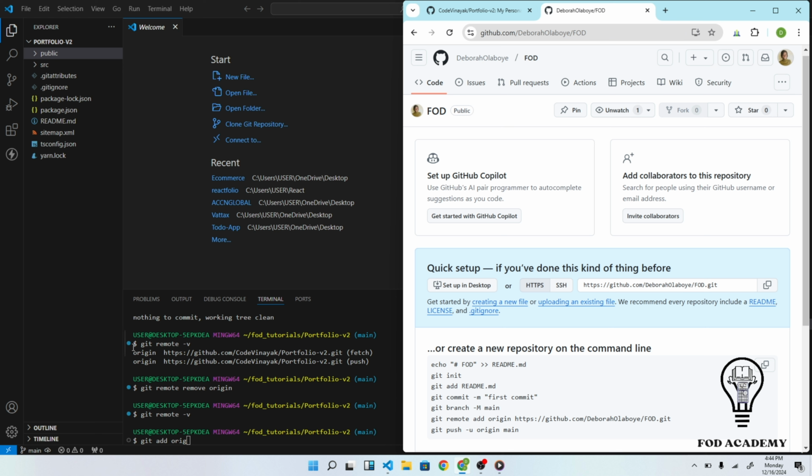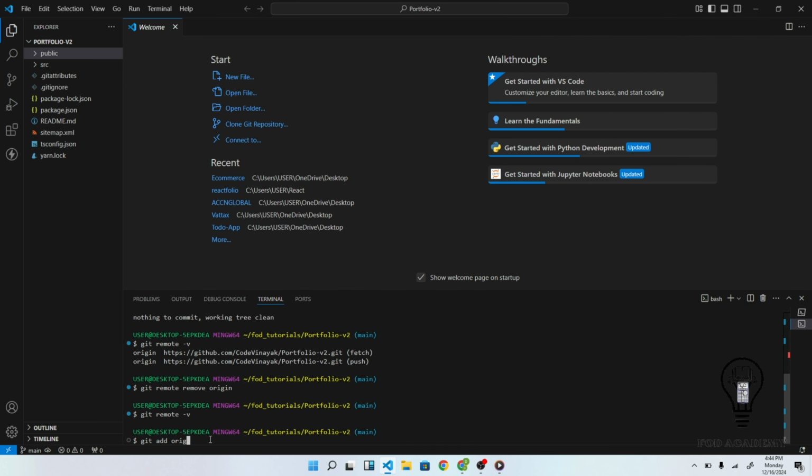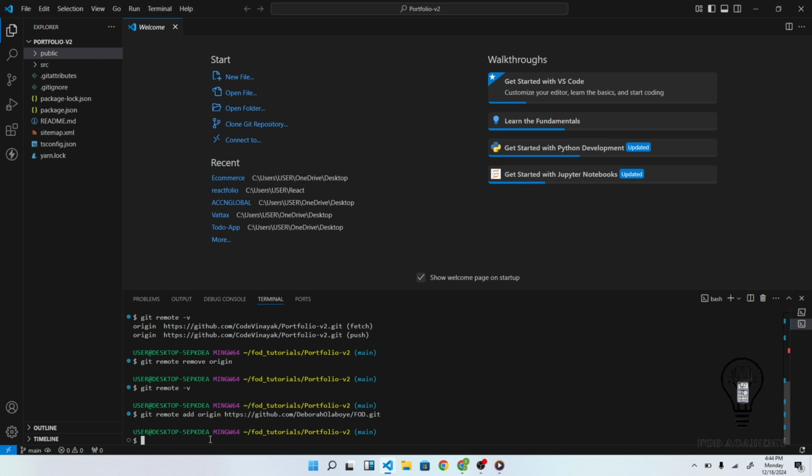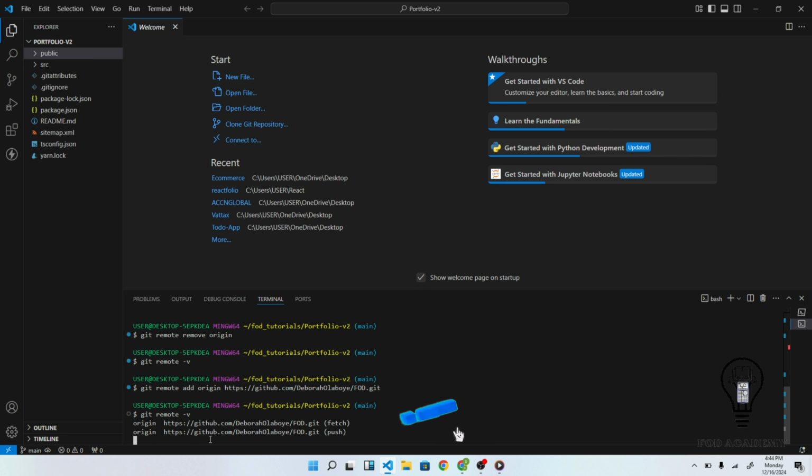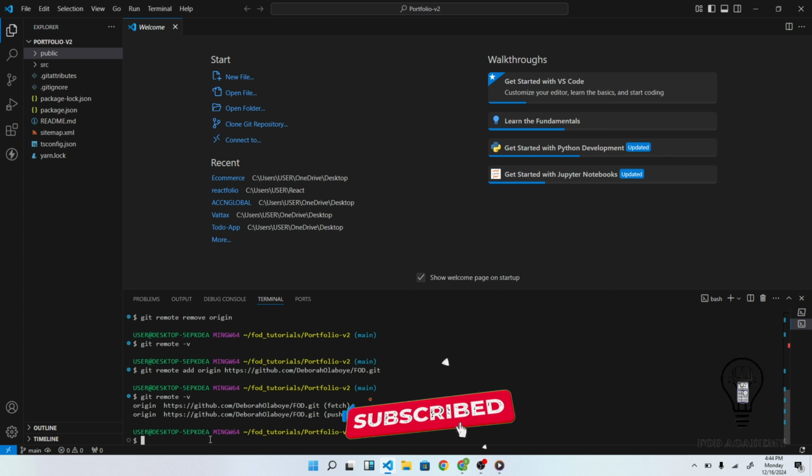Now to add our origin here, all we have to do is to type git remote add origin, then the URL. Git has already provided what we are supposed to type, so we can easily copy this, then go over here and paste it. Now if we type git remote -v, we're going to see that it is now making reference to the proper repo which we are to push this to.